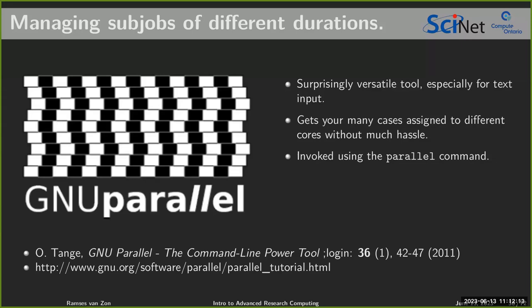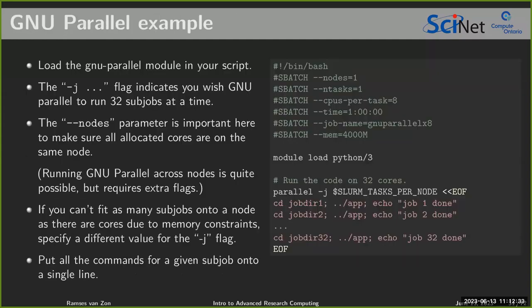So we're going to use something where we can take a chunk of resources and run our own simpler scheduler, called GNU Parallel. GNU Parallel is basically a script. It's great for running things in parallel. We'll see how this works. So let's look at an example first.